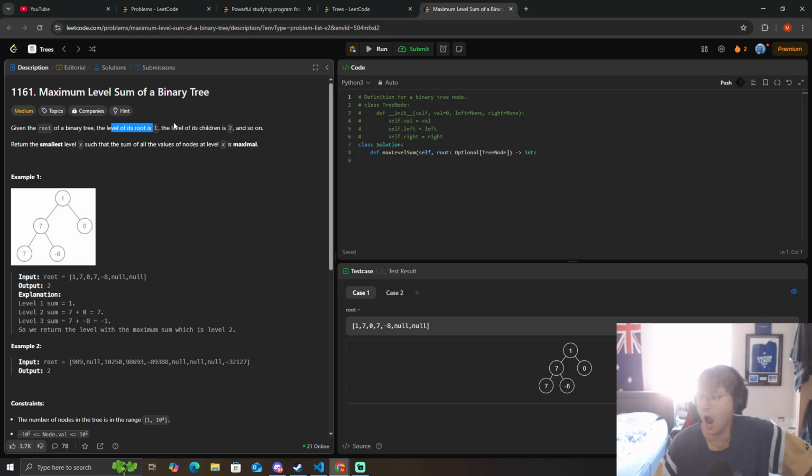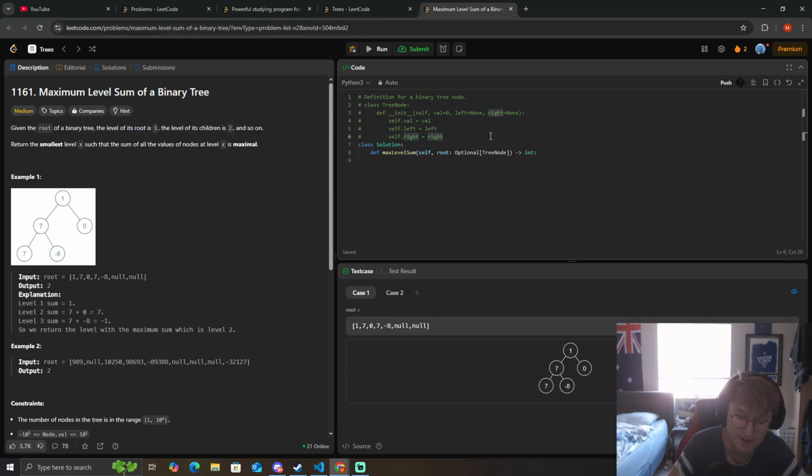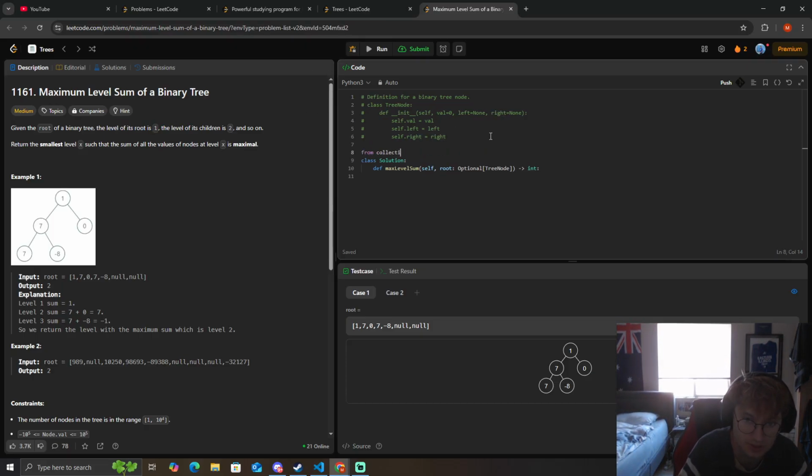Okay, well, see how this is a BFS approach, like, we can instantly tell. So we create our queue. Our queue is equal to, we pass in our root.